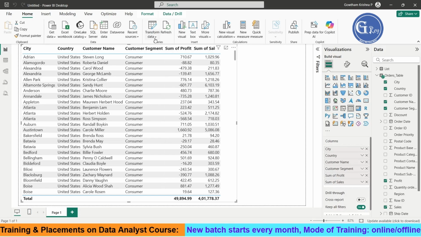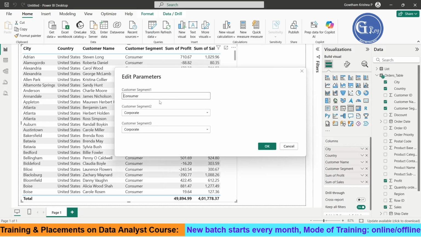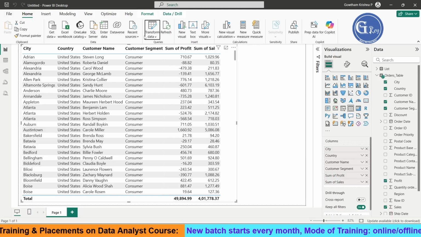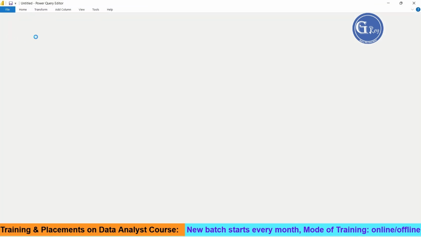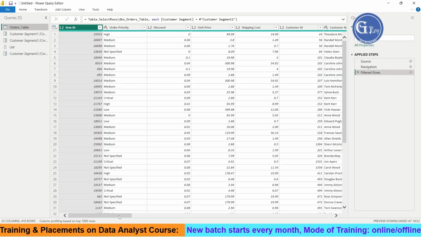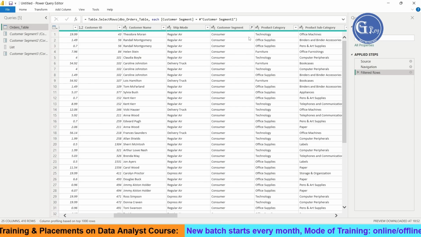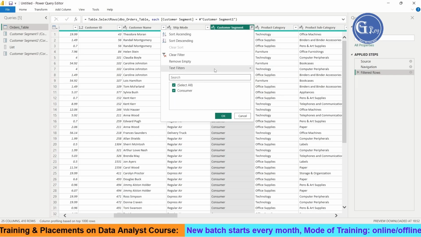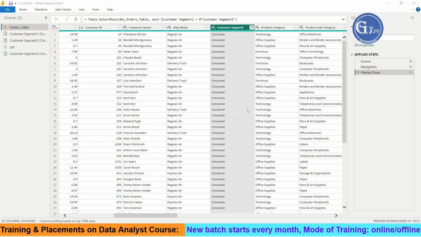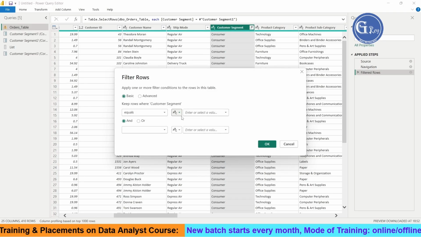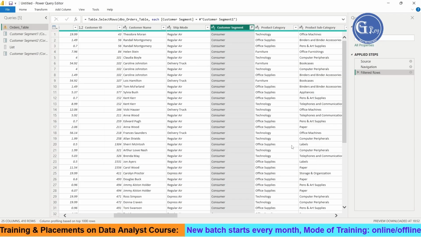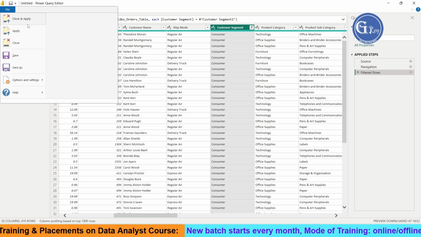In this way you can use all these parameters. If you want to use the second parameter, you have to transform the data, and in the main data set, in the segment place, you have to apply equals to, and in the parameter place, you have to take the other parameters. In this way you can apply the different values for the different parameters which you have created here.